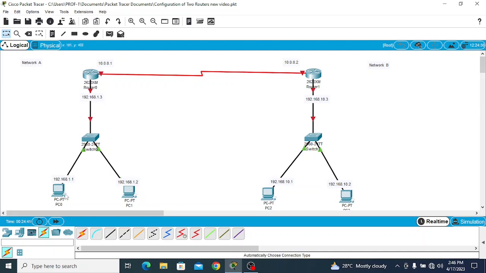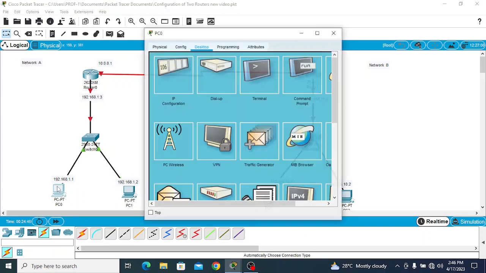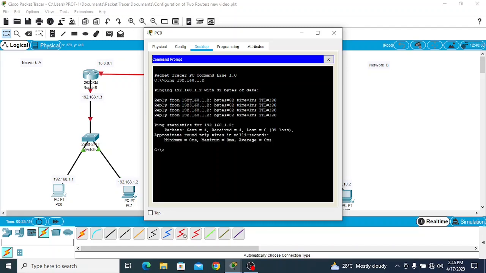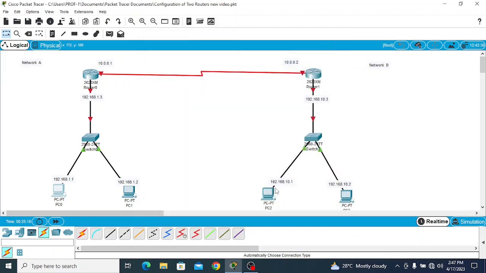Let's try to ping the PC to see whether there is a connection between them. So we go to the command prompt. So I'm on PC 0 trying to ping PC 1 to see whether there's a connection. So type ping. Okay, so as you can see, there is a connection. There's a response coming from PC 1. Okay, so let's try the other one, the other network.